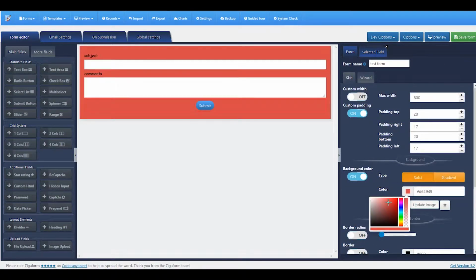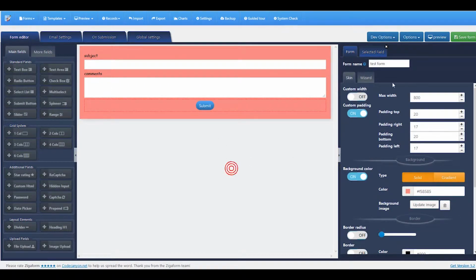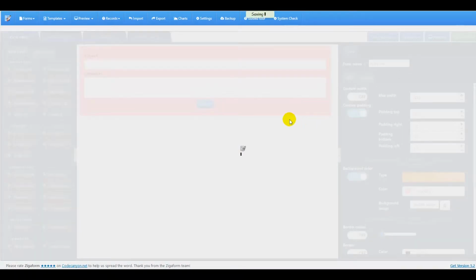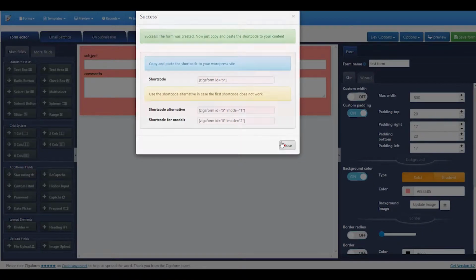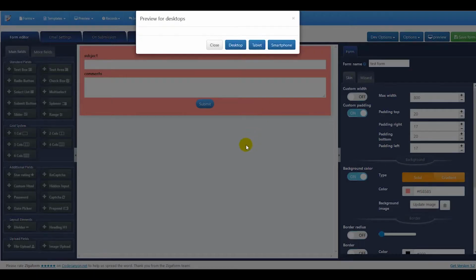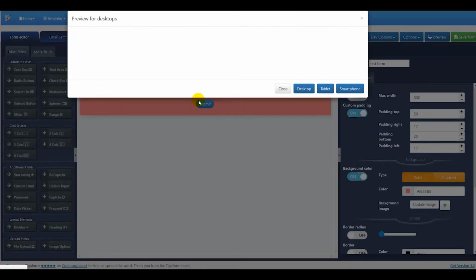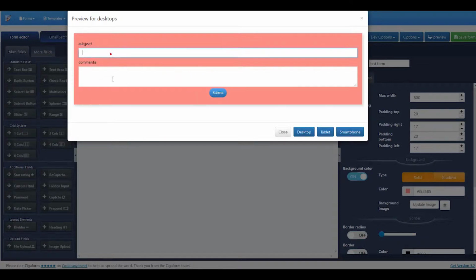Then we're going to change the color of the form. Then we're going to save the changes, and that's it. We're going to see the preview. It's loading. Okay, here it is.